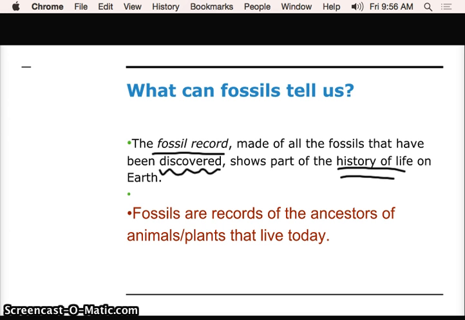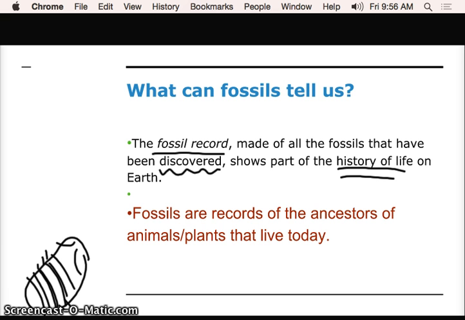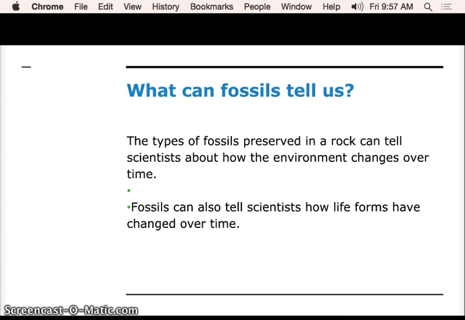Fossils are really, really good records of ancestors of animals or plants that live today. So when you see a fossil, for instance, like a trilobite fossil, and they kind of look like this, trilobites are organisms that lived millions of years ago, and they are ancestors of arthropods, so grasshoppers and butterflies and beetles and lobsters and crabs. These are ancestors of these organisms.